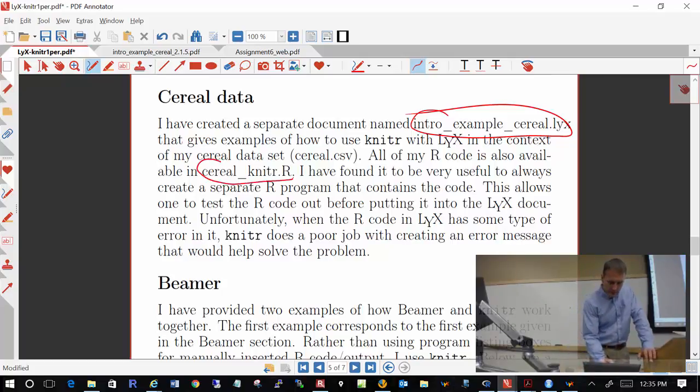Also, all my R code that's actually inside the LyX document itself is also in a separate R program. The reason being, as you will see through using LyX and knitr yourself, LyX and knitr do not give you helpful error messages when you do make a programming error. And so what I have found to be always useful is that outside of LyX, I have a separate R program in which I type my code, make sure it runs, and then I insert it in a chunk in LyX. I highly recommend that you do something like that.